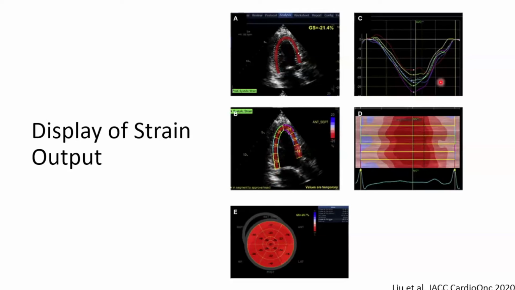It also gives you the strain curves over the entire cardiac cycle. It shows you what it has defined as end systole, which is here aortic valve closure, and it gives you the strain curves for each segment. It can also display it in a color M mode, such as in panel D here. So across the cardiac cycle, it shows you the color based on that scale I was talking about, more red being more motion, more shortening.